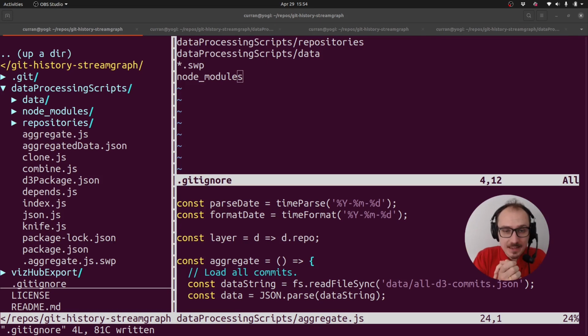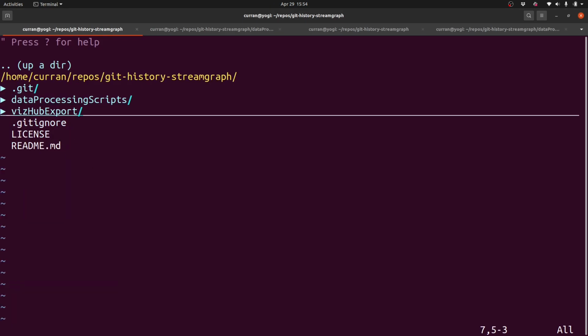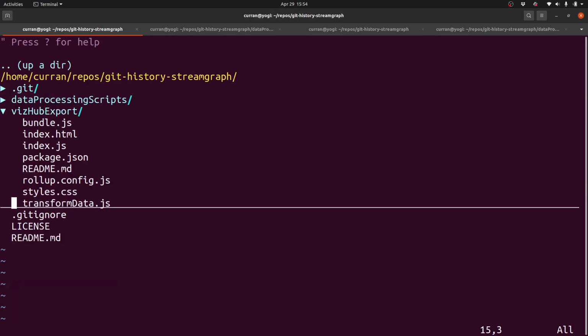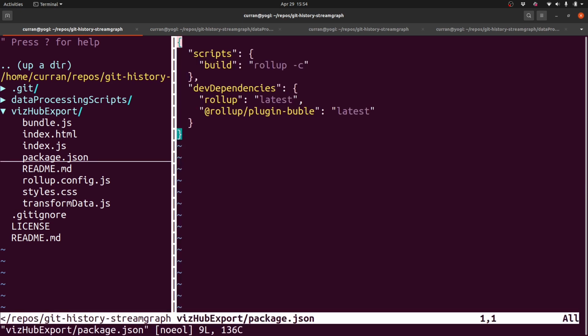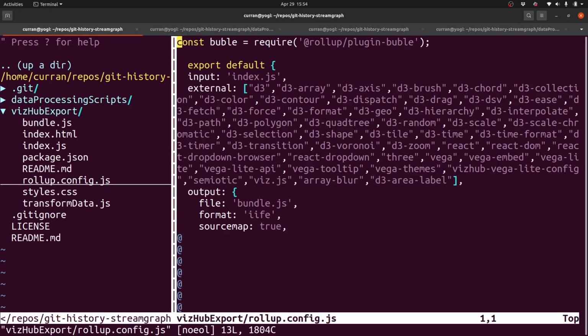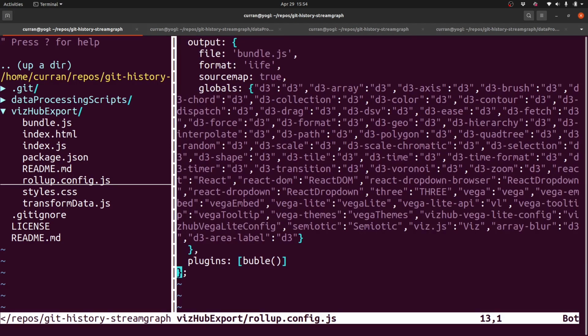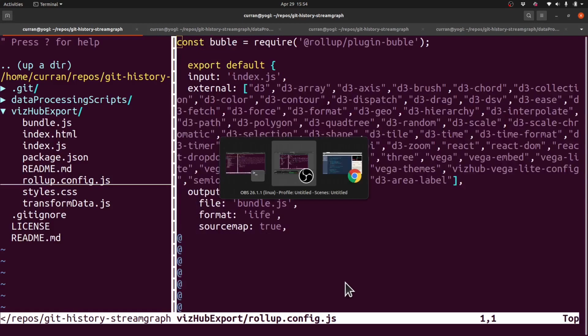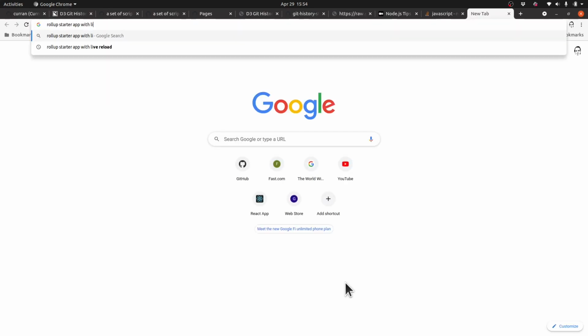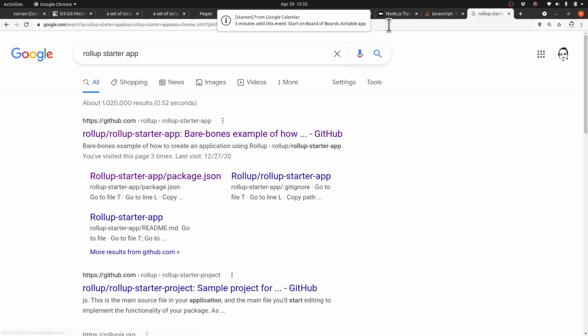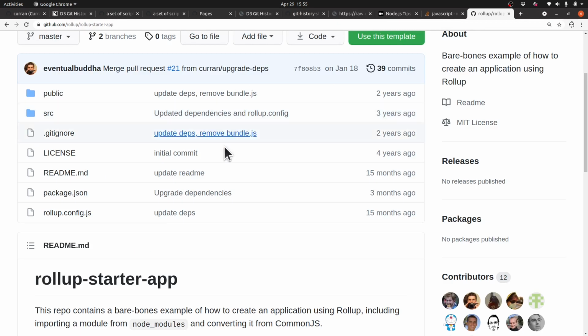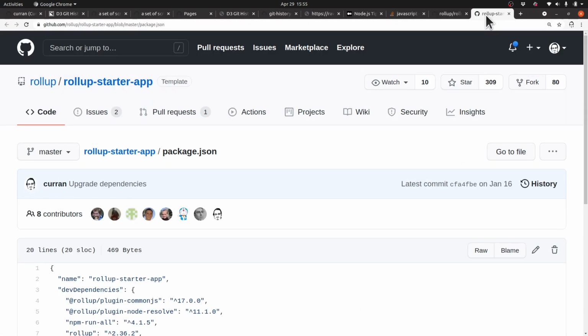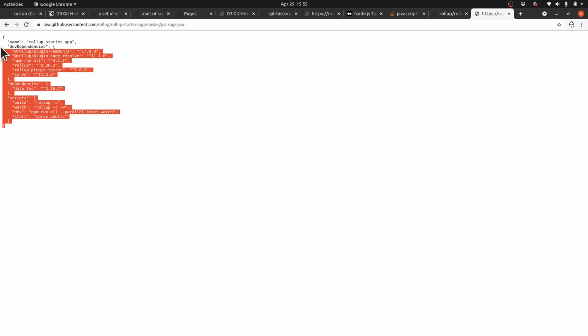Now that we've got the data processing scripts sorted out, let's deal with the front-end code. The front-end code is currently in this VizHub export thing, which has a sort of sketchy, dead simple package.json and rollup config. The first thing I want to do here is make sure that we have a proper setup. So I'm going to turn to Rollup Starter App. We can pull things in from here, and I like to do it one at a time. So here's package.json.